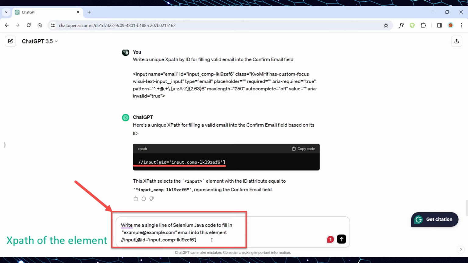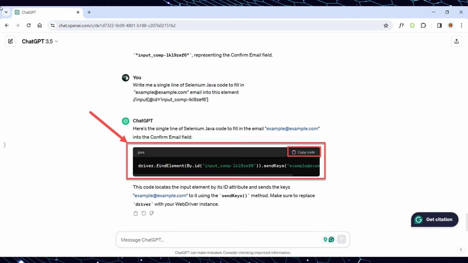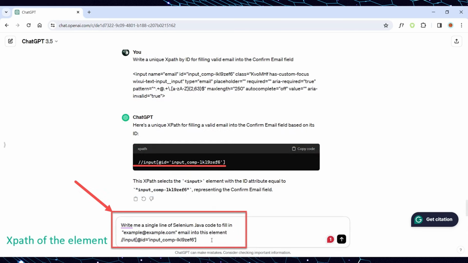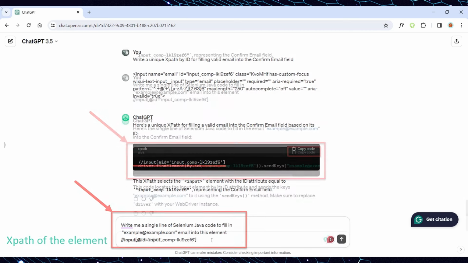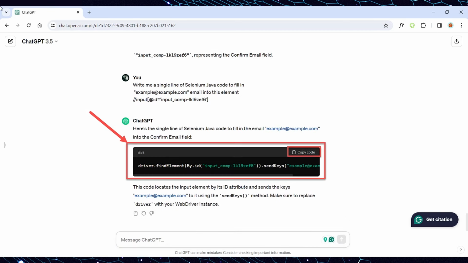As it is the Confirm Email field, we should input the same email as we input in the email field, so write down the next sentence prompt. Write me a single line of Selenium Java code for filling in example@example.com email into the element, and paste the XPath of the element below the prompt. The ChatGPT answer is providing a single line of Selenium Java code to fill the same email into the Confirm Email field. Click the Copy Code button and copy it.